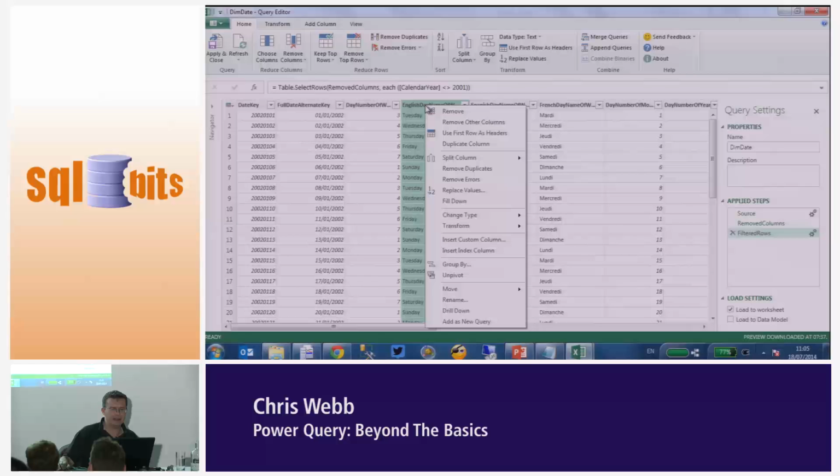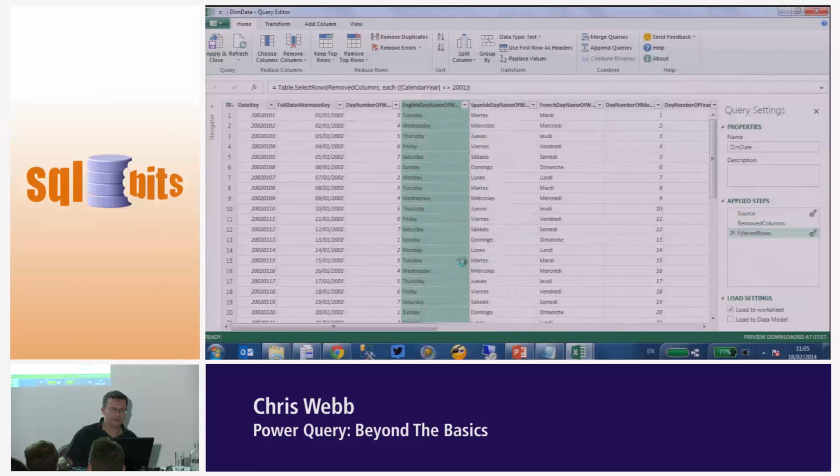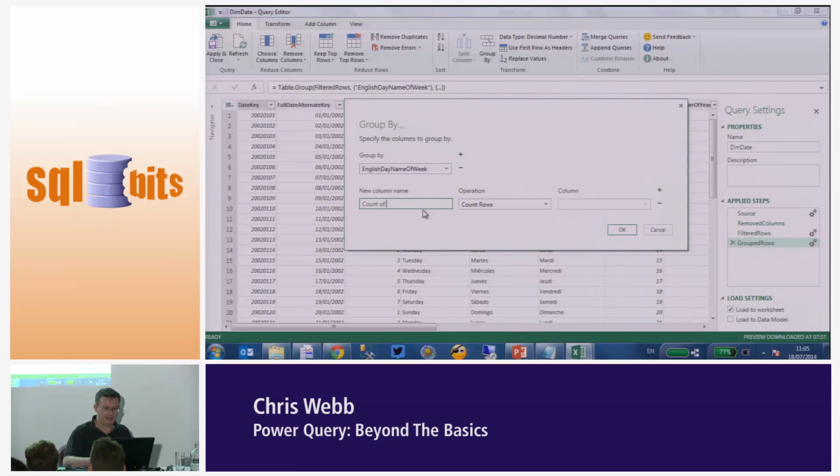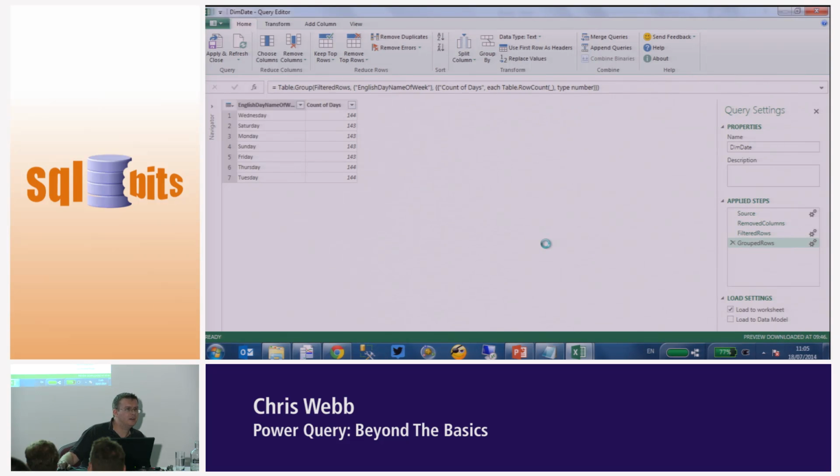So I can right-click on here. I'm going to group by. I'm going to say, give me the count of days. I've done a group by type query, basically the same thing that you can do as a group by query in SQL. I've got the data in the format that I want. I can see there are 144 Wednesdays in my date range.